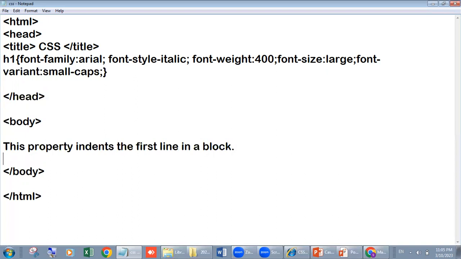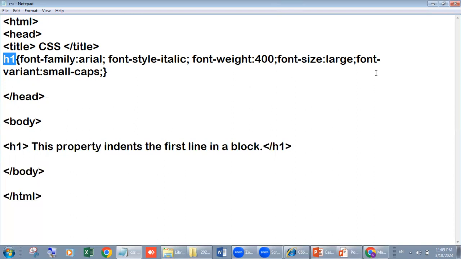Okay, but with this the command will not work, as we all know that we have to write h1 tag and close it with this. Why? Because we define h1. In h1 we define all these options. I hope you understood the concept. Now the time to show it.